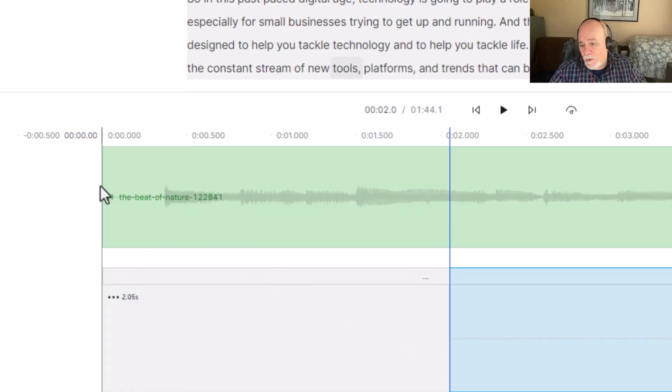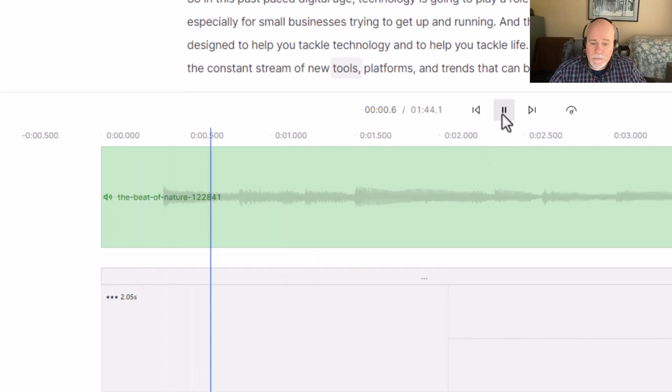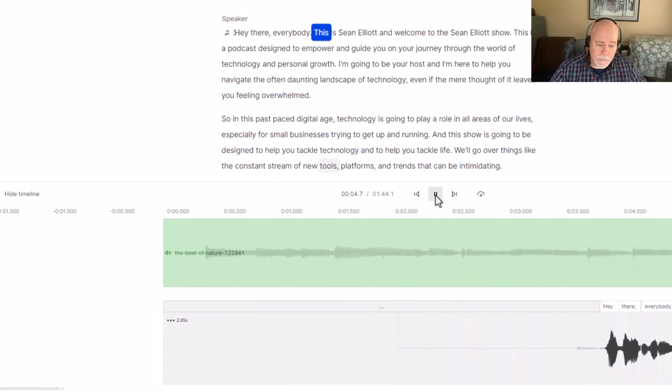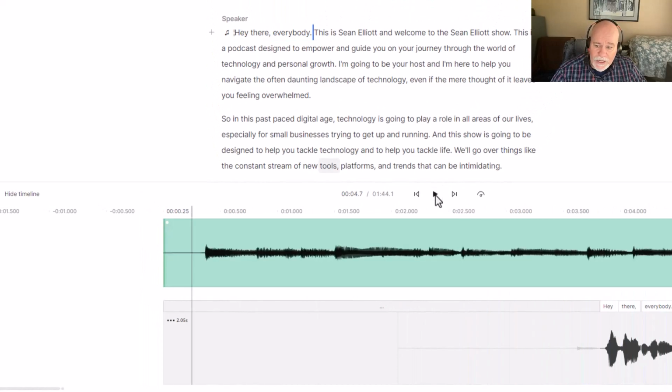Now we're going to go all the way back here, click with our mouse, and click on play. "Hey there, everybody." Okay, so we had music playing all the way up through here, and then right here is where I start my narration. We've now created space between the narration and a little bit of space at the beginning for the music to start.